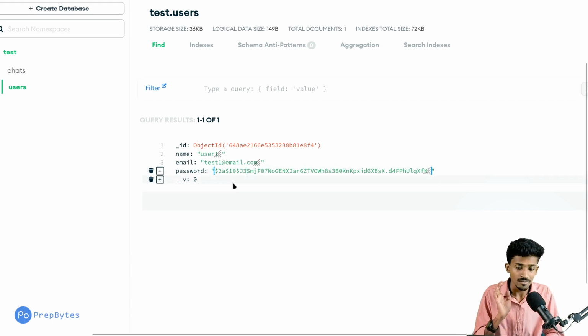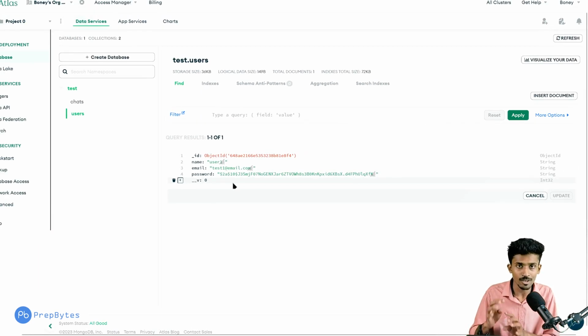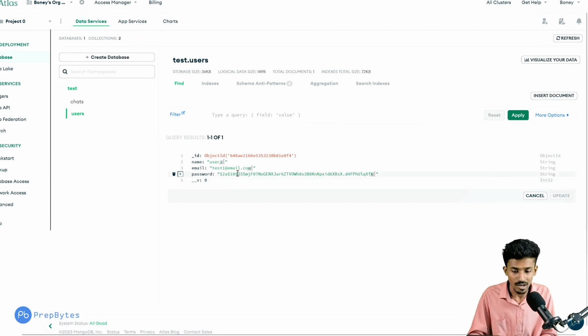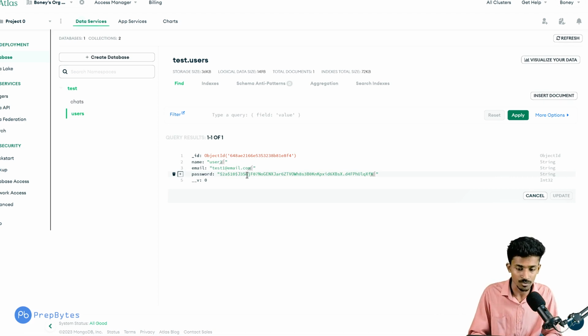Now, this is all in all good. We have our password and everything generated. Even though the password was just "password", it is not going to show up within our database, because we have provided the encryption for this.